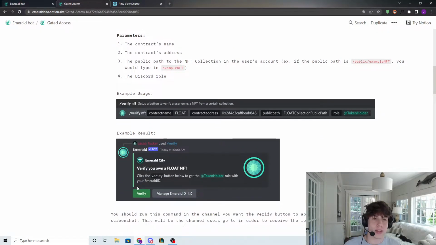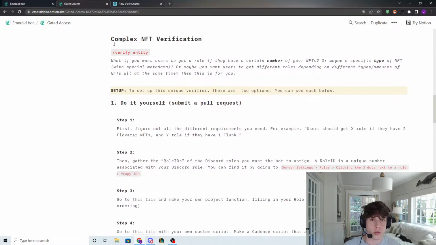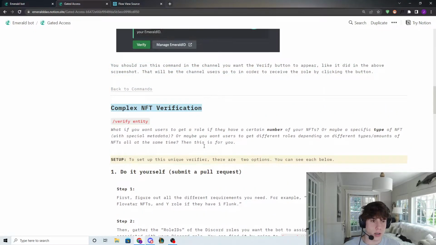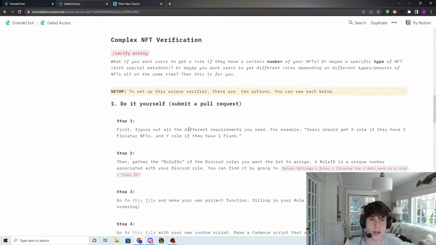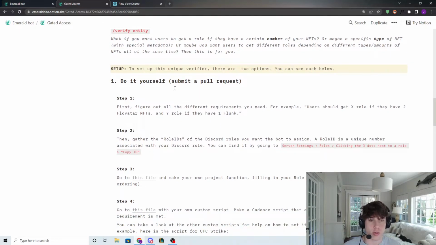Now, because metadata is so difficult on Flow, you'll see this is complex NFT verification. Again, you could read it here if you want a certain number of NFTs, a specific type of NFT, or a bunch of different roles. There's two ways to do this. One is to do it yourself, by submitting a pull request on GitHub. This is an option if you don't want to wait for us to do it, and it's a lot faster this way. But you have to know Cadence in order to do this.